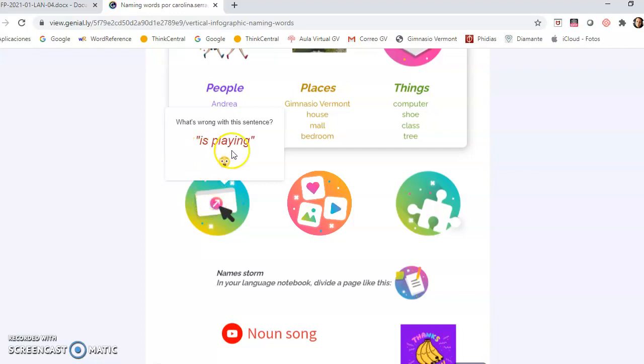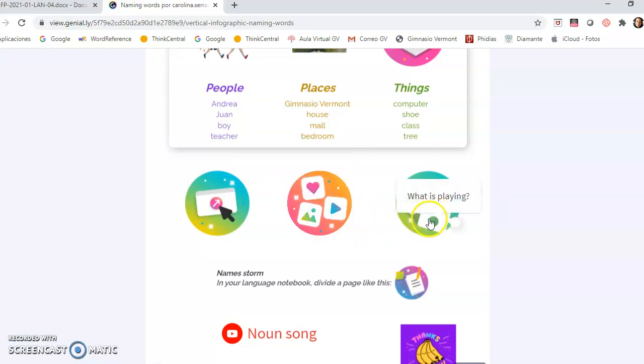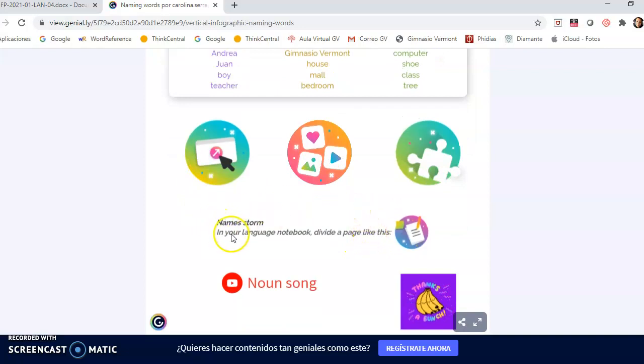What's wrong with this sentence? "Is playing." And if you want to elicit their answers: who's playing, what is playing, to foster the conversation. Then in this part of the presentation you will see Namestorm.